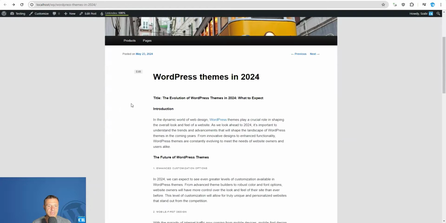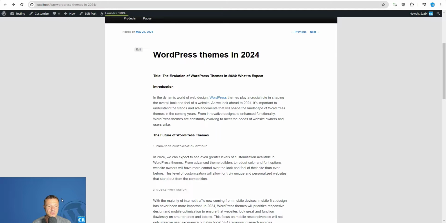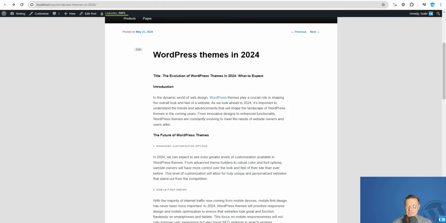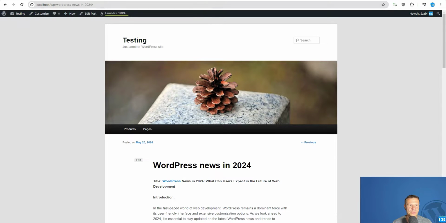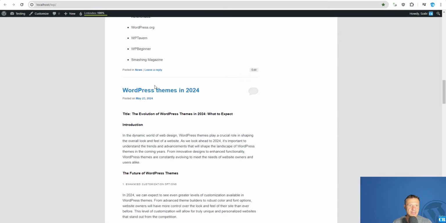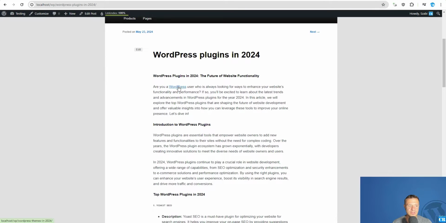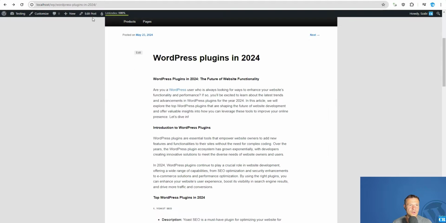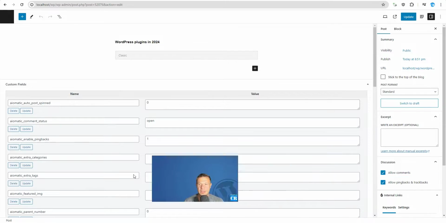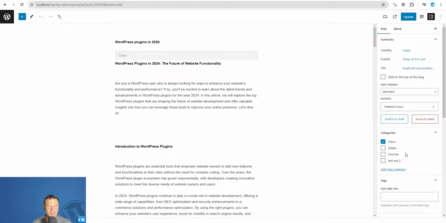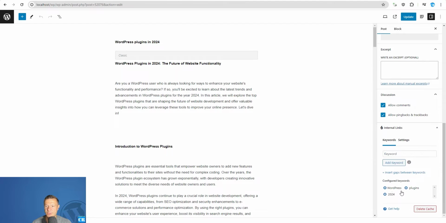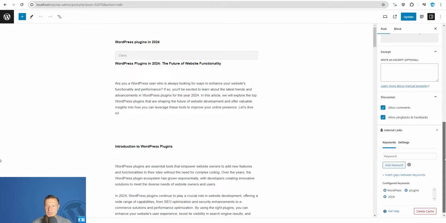And if we go back, we can actually see the first link which is added automatically to the content. The first internal link is WordPress, and it links to WordPress news in 2024. And finally, we have the WordPress plugins in 2024. This is also linking to WordPress themes in 2024. And if we edit this post and move myself once again out of the way, we can see WordPress plugins 2024. It created the keywords.